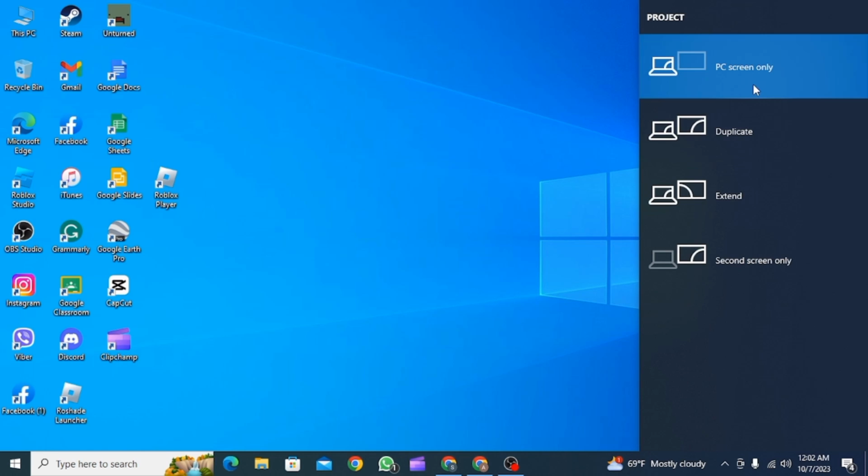Now, as you can see, there are four different options that you can do. If you only want the PC screen, then you want to select PC screen only. If you want to duplicate, then click on the duplicate option. Once you do that, your desktop is duplicated on more than one display. This setup can be useful for running demos and presentations.